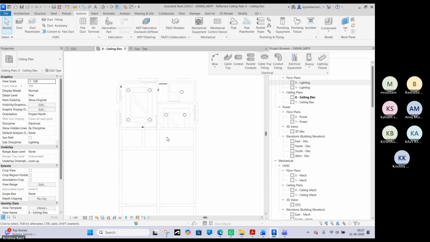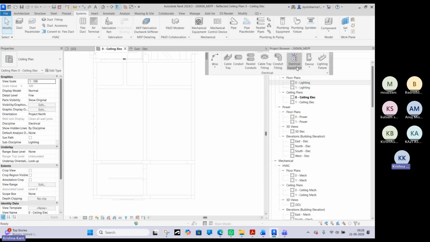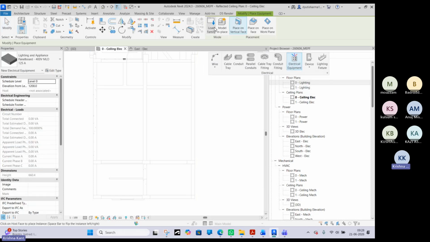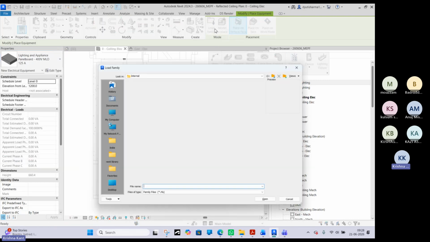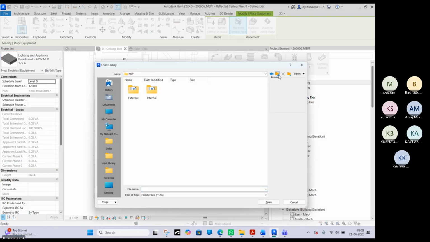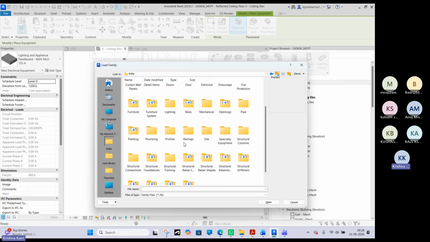Now we'll place the panel, but before that we have to load it. So electrical equipment, load family. Some panels are there, but they are not the standard ones. I will load more panels. So in the electrical, earlier I was in the lighting folder. Now I have to jump into the electrical folder.